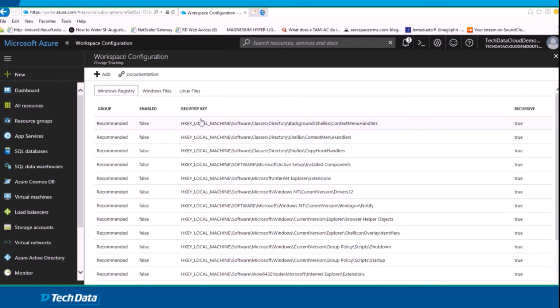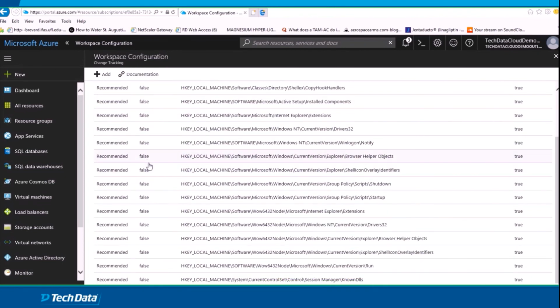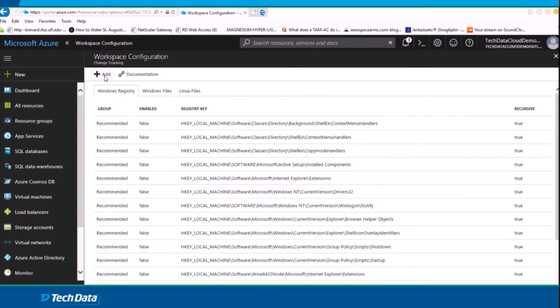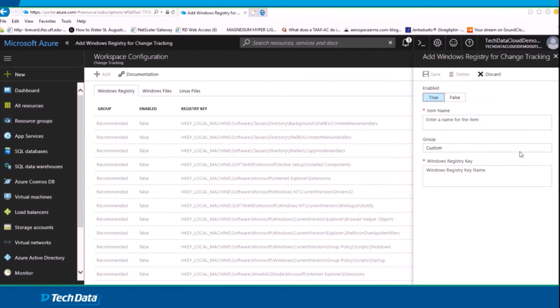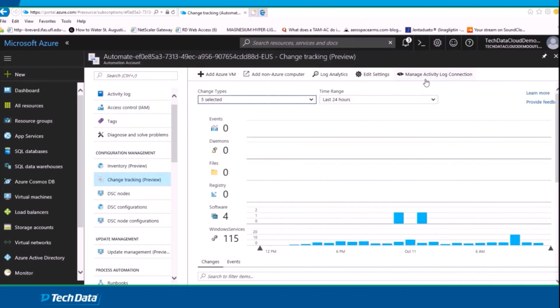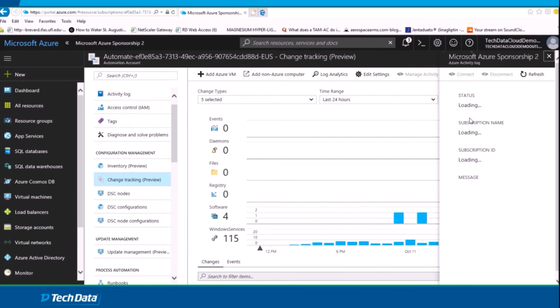So these are the things that we're monitoring, via the registry, Windows files, Linux files, things like that. And there is an add section too if we want to go ahead and add our own specific things that we want to search for. Again, we're looking for changes in the registry on the machines, and files, both Windows and Linux. We can enter our item name, put in our reg key, like I was just saying, and add our own thing to monitor. Lots of flexibility there.